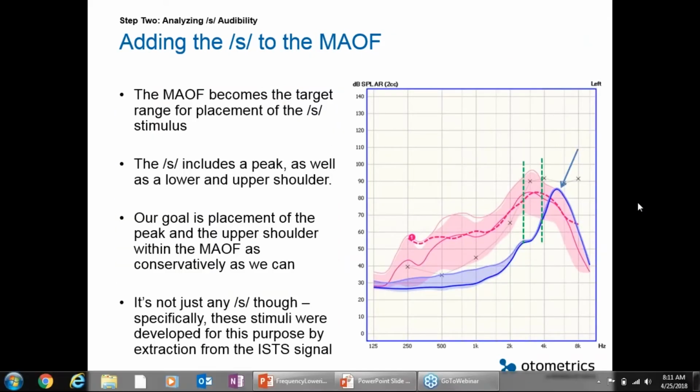Once we have that mapped, or at least in view, and we know where that is, that becomes our target. We can actually present the narrowband S stimulus without any frequency lowering. We do this just to analyze the S audibility. In this case, that's what I've done with this blue curve. This is the narrowband S.